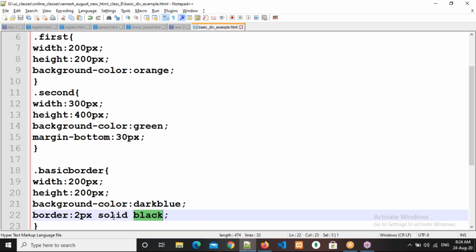Okay. So style means straight line or else dashes or else dots. What is the border type you want? And this one is 2px thickness, the thickness of the border. And this one is color. What is the color you want? I want black color only. Now come here and refresh.